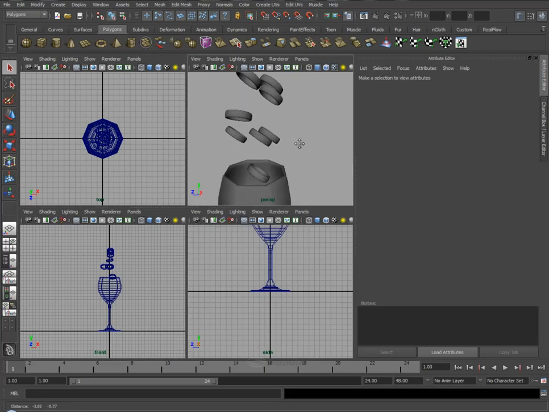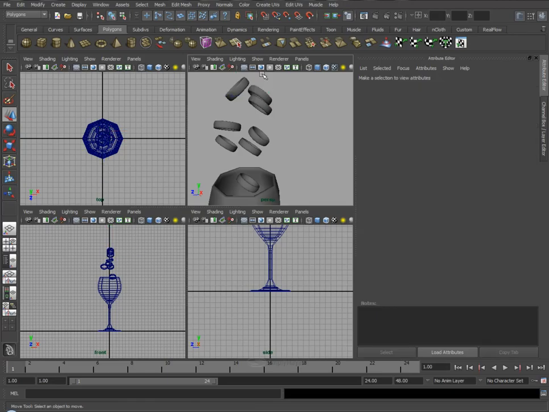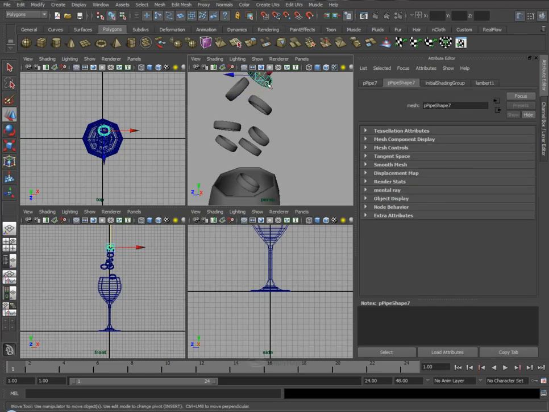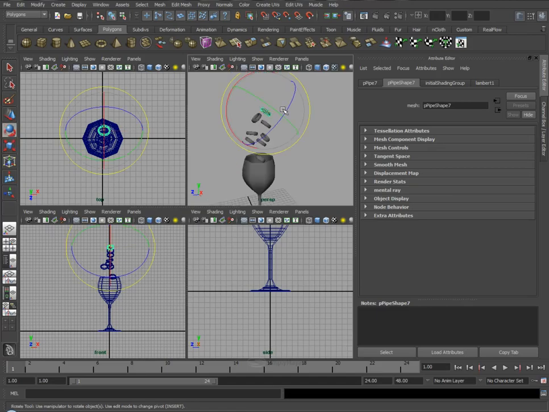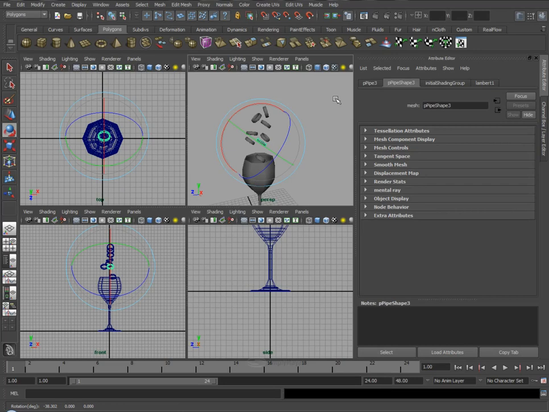Okay, make sure we have no intersections. Just do a little more rotating. This one's a little close. Okay, that's looking jumbled enough for our purposes.